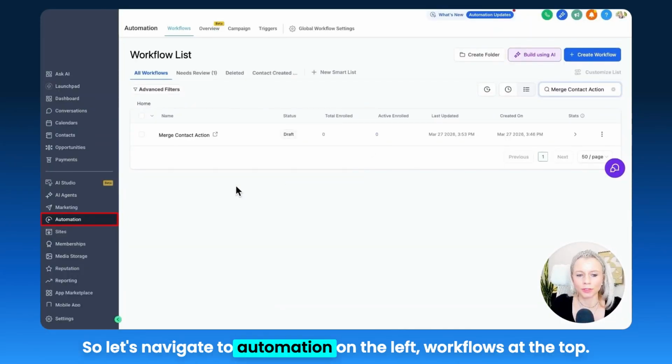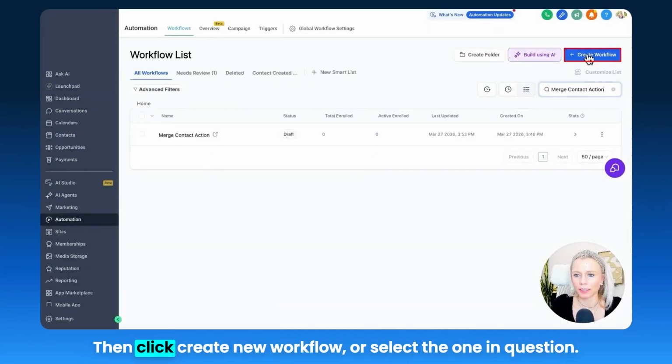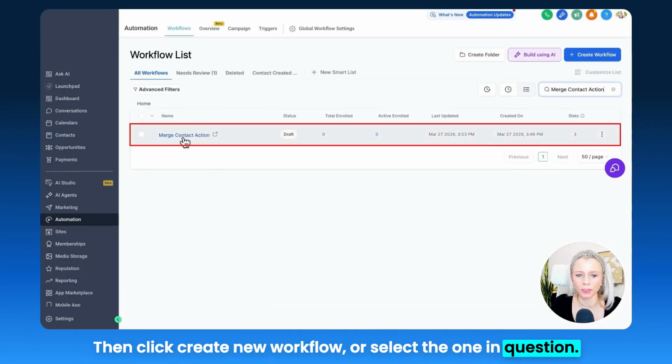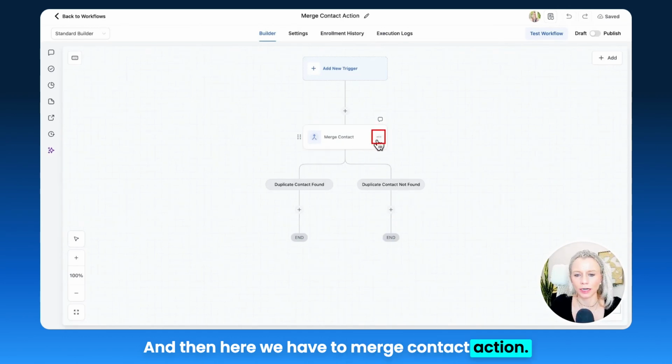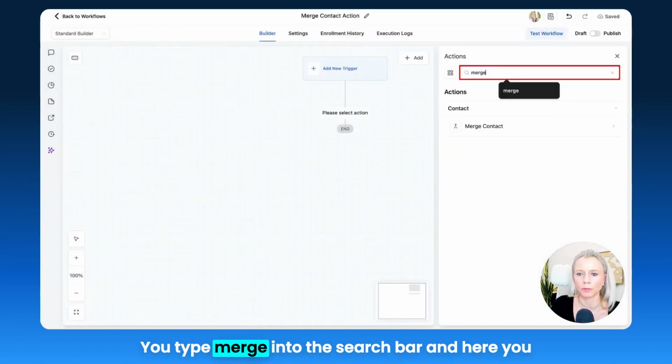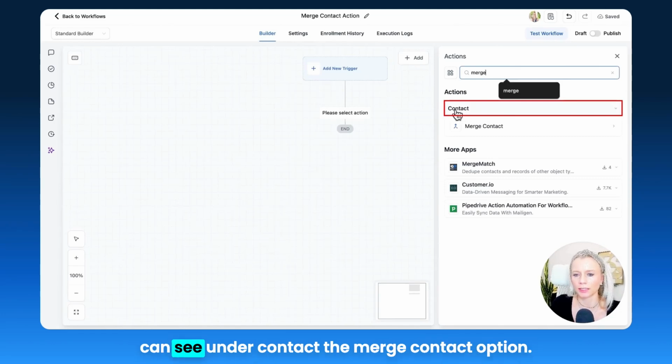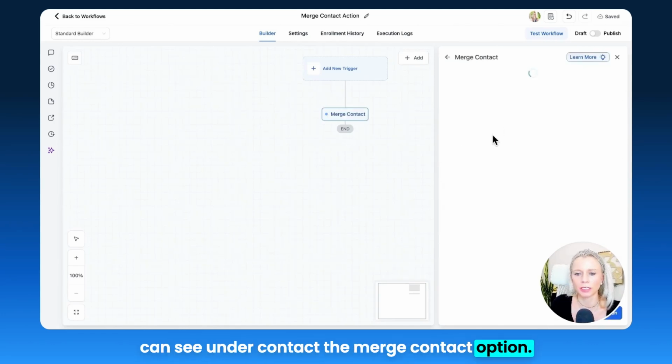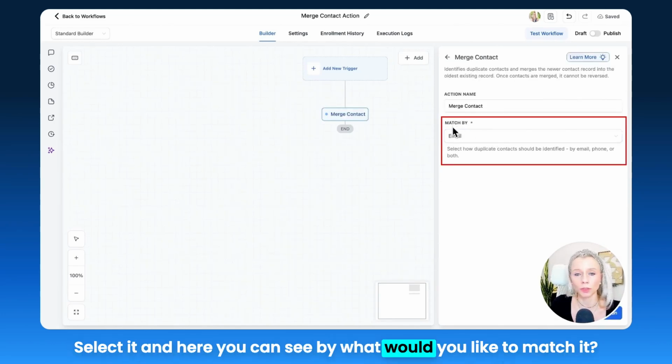So let's navigate to automation on the left, workflows at the top, then click create new workflow or select the one in question. And then here we have the merge contact action. Let me delete this and re-add it for you. You just click the plus sign, you type merge into the search bar, and here you can see under contacts the merge contact option. Select it, and here you can see by what would you like to match it.